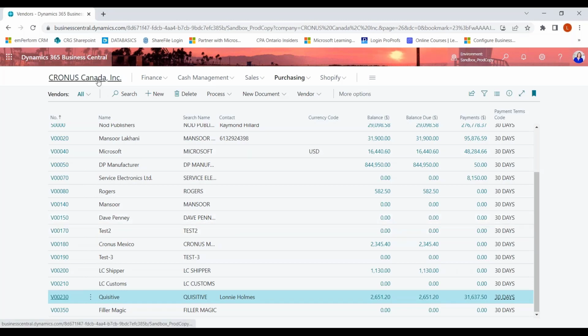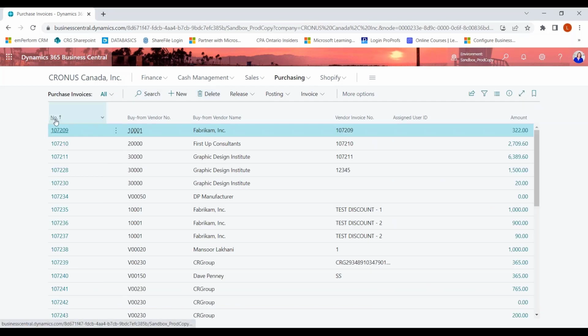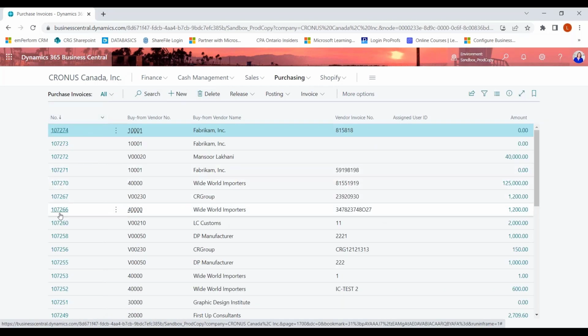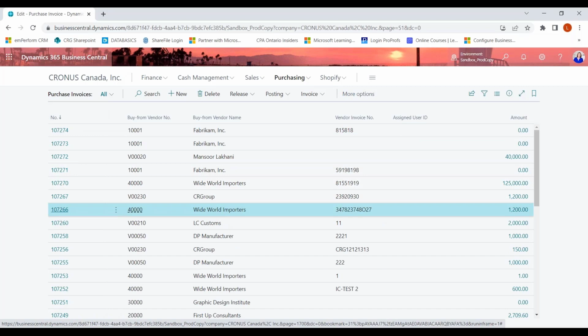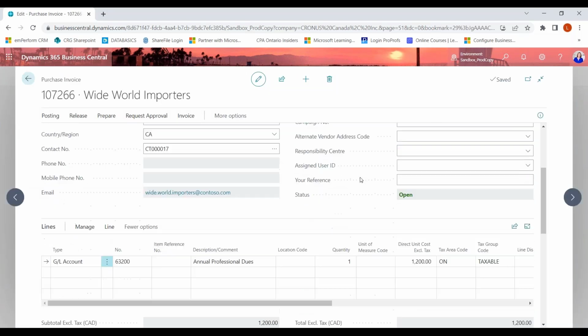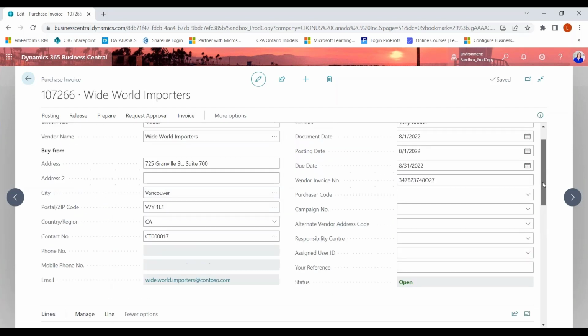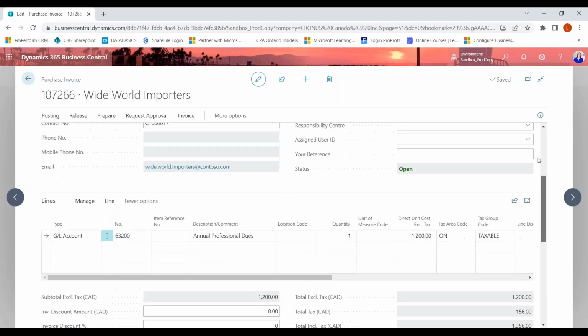So the next thing I want to talk about are deferral profiles and the focus mode. I'm actually going to cover these two topics in one pass. So I'm going to go into my purchase invoices over here, and I'm going to find a purchase invoice in here that I was working with. So this one right here. So this purchase invoice is for some annual professional dues that we have to pay.